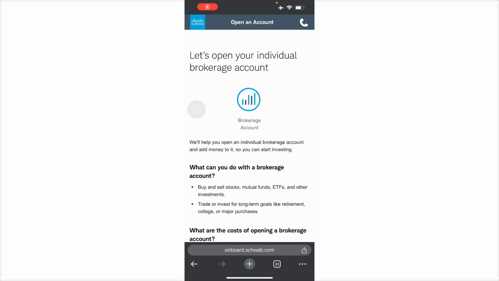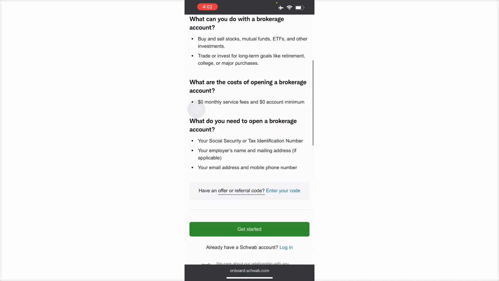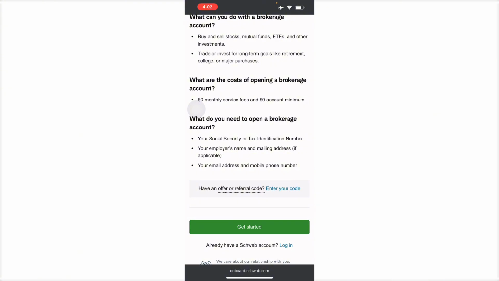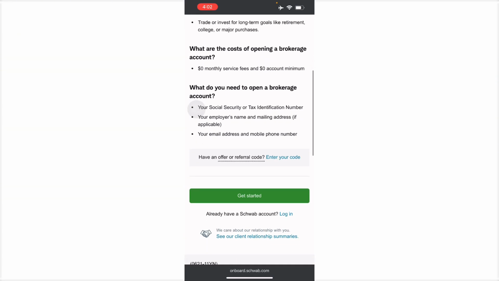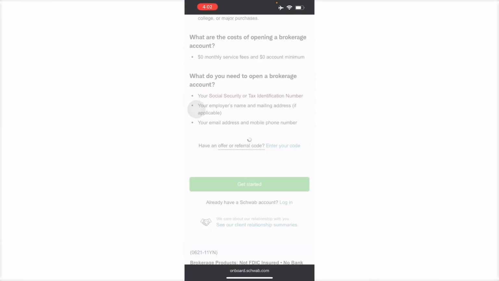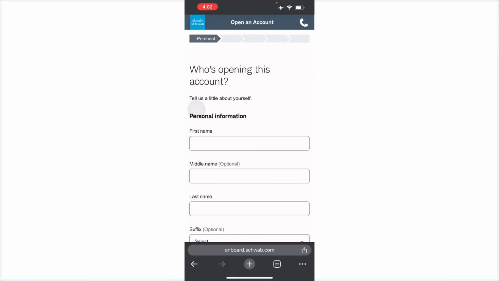As you can see here, you're going to start to open your individual brokerage account. What you can do with this is going to be stated right here, and what the costs of doing this are. It's a zero monthly service fee and a $0 account minimum. What you need to open this brokerage is your social security or tax identification number, your employer's name and mailing address, and your address. You can get started right here, and you can also enter your referral code.